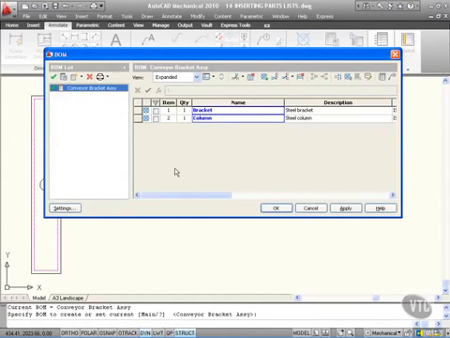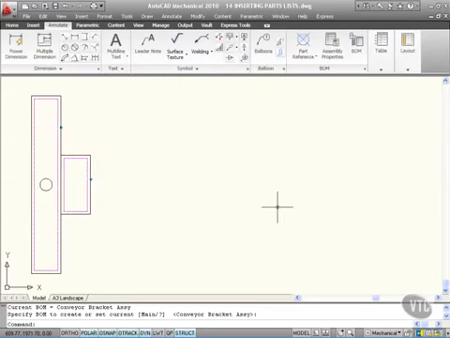So I just press enter. And there it is, there's our bracket, and there's our column, steel bracket, steel column, one of each, item 1, item 2. So they're all there in our bill of materials. So I'll just OK that now.